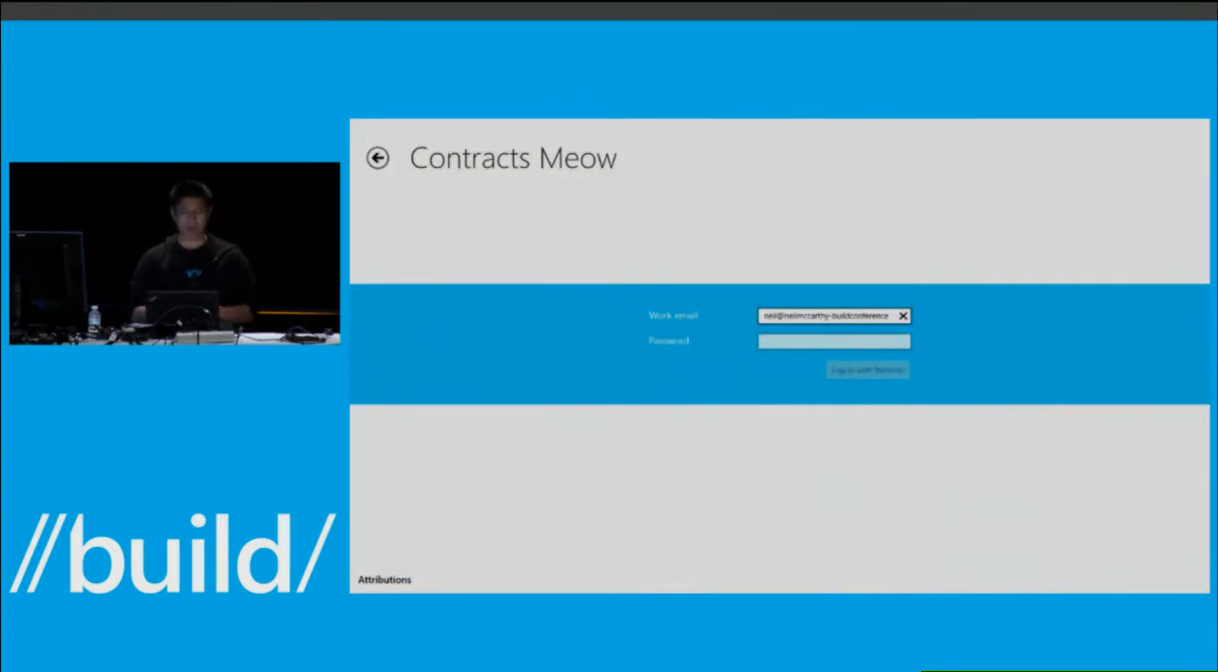So this is our app. It's called Contracts Meow. So we're in a world where we're all cats and we're dealing with contracts. First thing you see here is our login page. What you'll notice is we ask for Yammer credentials. Some companies that use Yammer actually maintain users within Yammer. Other larger companies will sync systems like Active Directory to Yammer. Either way, you would use the same credentials you use on Yammer to log into the app.